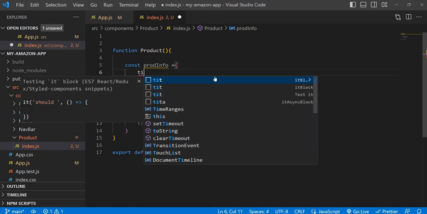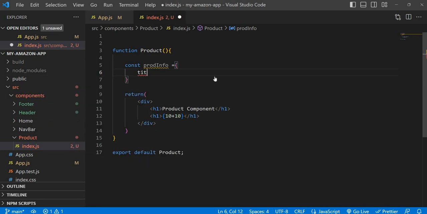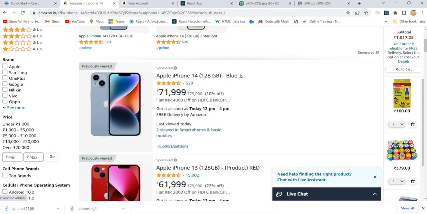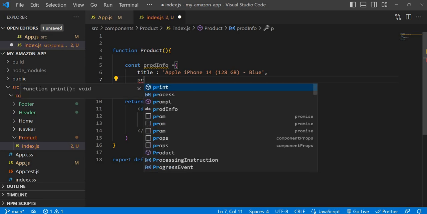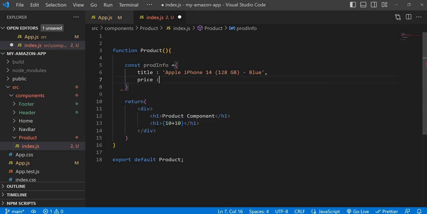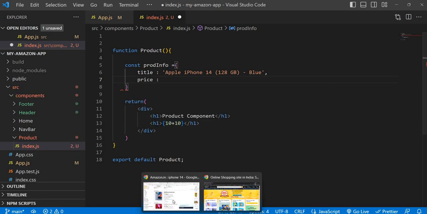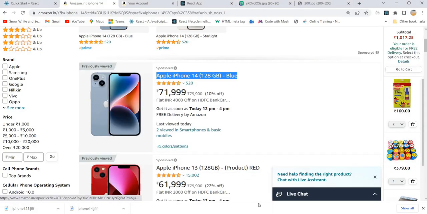Okay, title. So the product title. What's the product title? Just iPhone 14 128, the blue color, something. That's fine. The next one, the price, is very important for us. Like it's showing some around how much, 71,999.